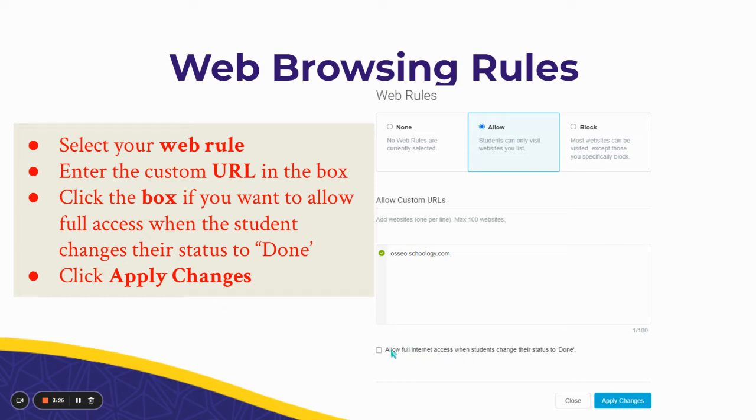This is an interesting area here. Allow full internet access when students change their status to done. This is a box you can check, and then they can click done on their end and be able to access more. So that might be something you want to try.